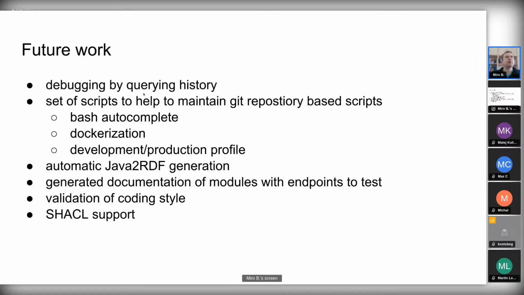We already can debug pipelines by querying history or querying the last execution. But we don't have endpoints for that, so you would have to do it in the RDF repository. Then I'm planning to prepare a set of scripts. Whenever you develop a script in a folder or, let's say, a Git repository, you would get autocomplete of your functions. So you could run every function from Bash with even autocomplete.